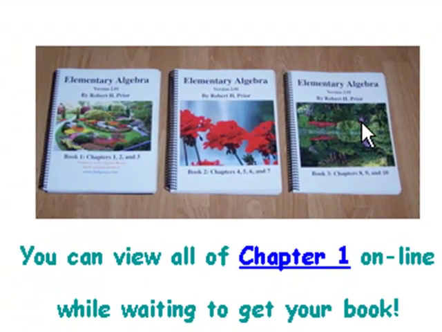And you can see here the covers. And look what it says right here, that you can view all of chapter 1 online while waiting to get your book. I'll show you that in a moment. See, this first book covers chapters 1 through 3. The next book is chapters 4 up to 7. And the last book is chapters 8 through 10.